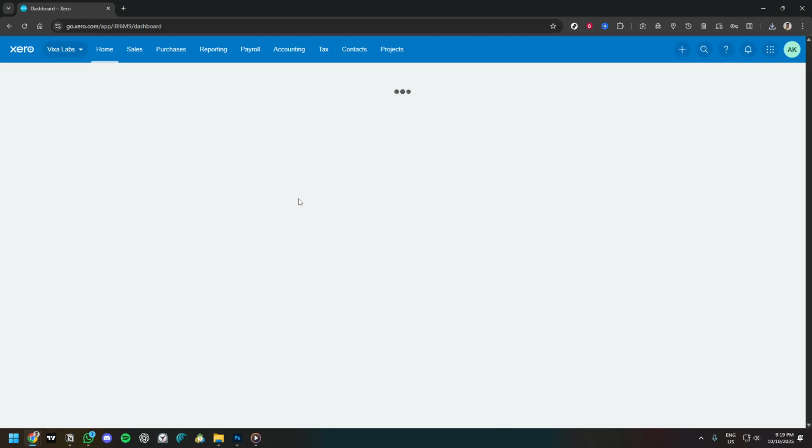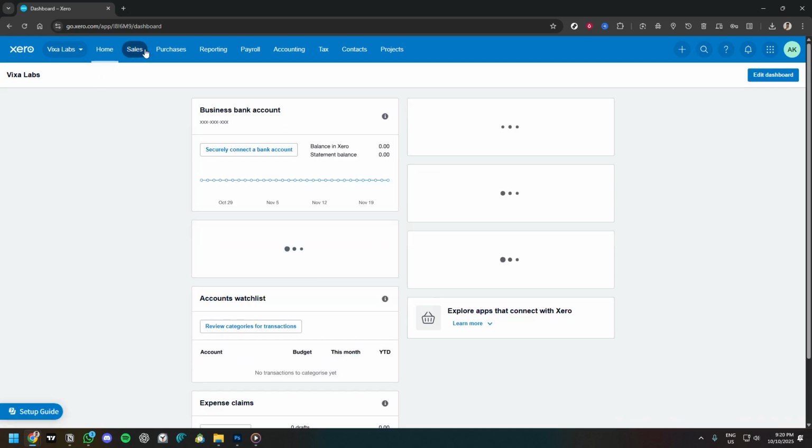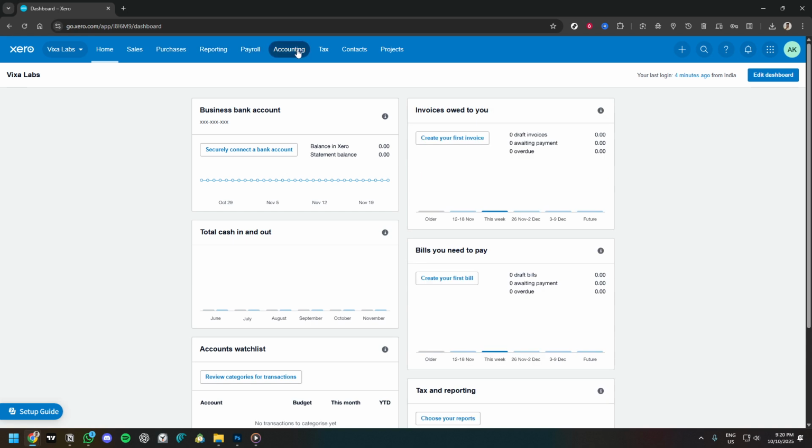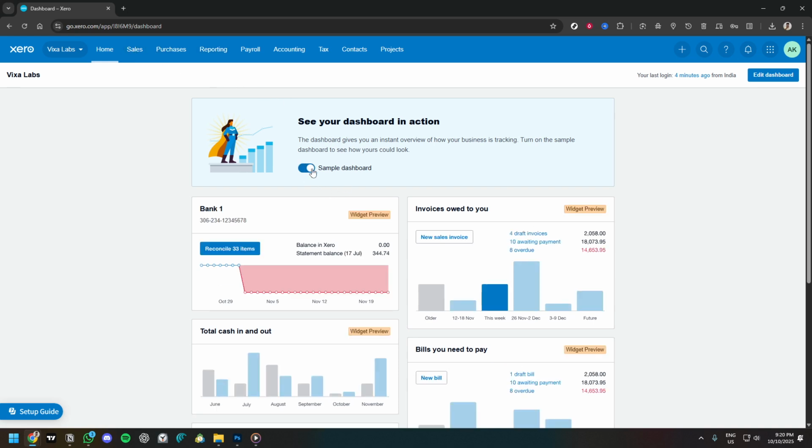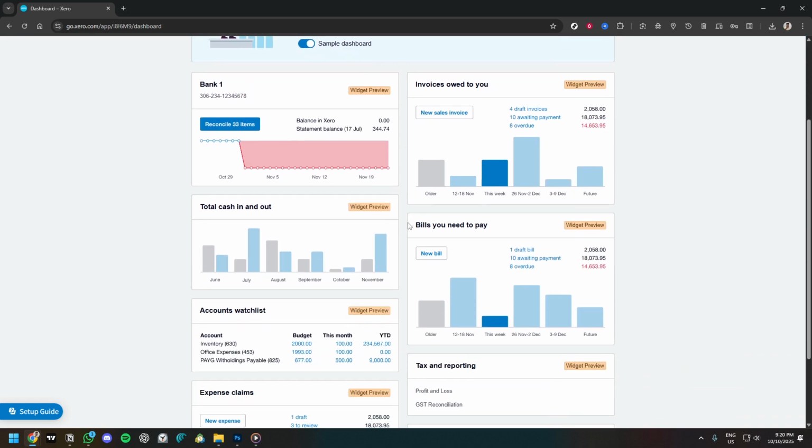Now, you're in. You should see your Xero dashboard in front of you. From here, you can start diving into your accounting, whether it's managing invoices, checking on cash flow, or tracking expenses. You're all set to go. This dashboard is the command center of your Xero experience. It might be a good idea to familiarize yourself with some of the basic features if you're new to the platform. And there you have it.